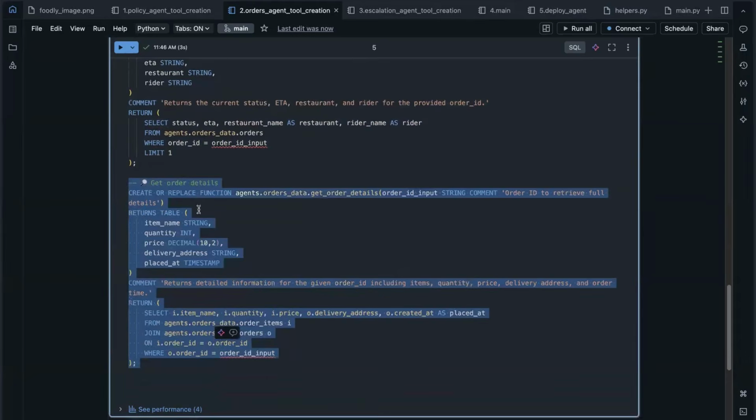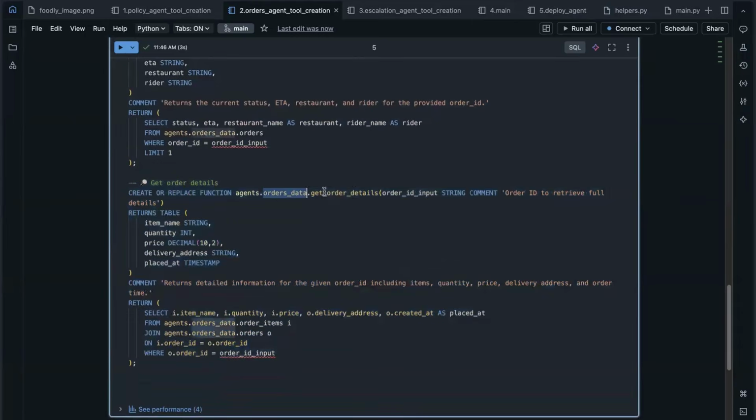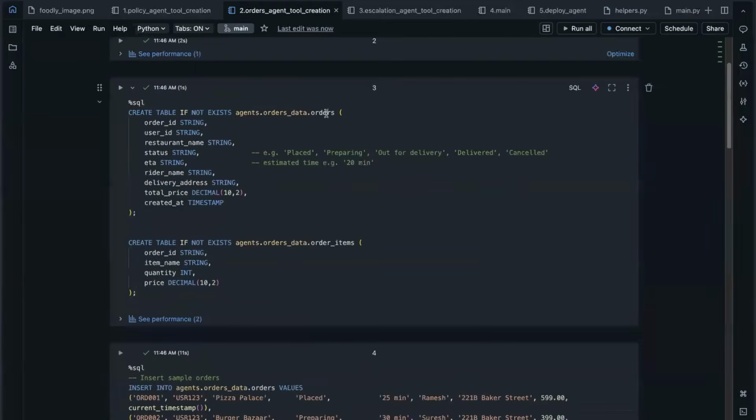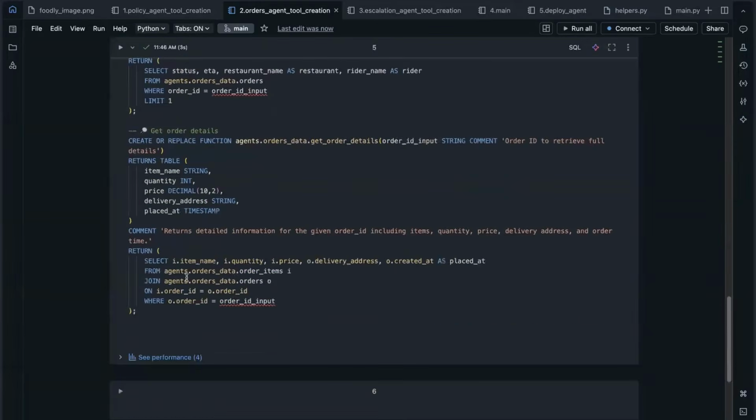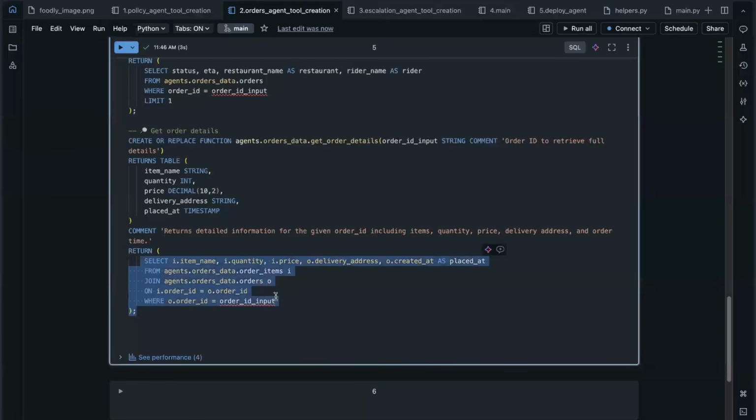Now you'll create one more function for getting the order details. If you remember, we have created two tables called orders and order items. So you can define joins inside it so that you can combine the orders and the order items, and you can have a good view of the order details, right?